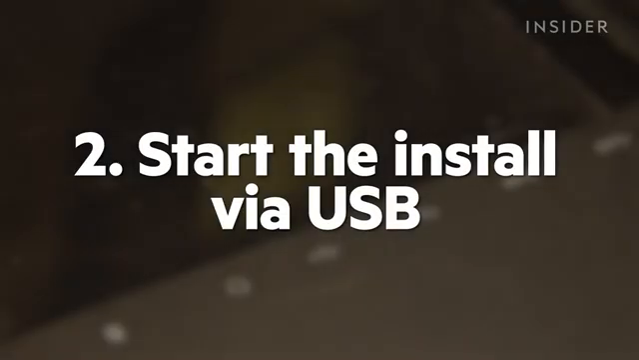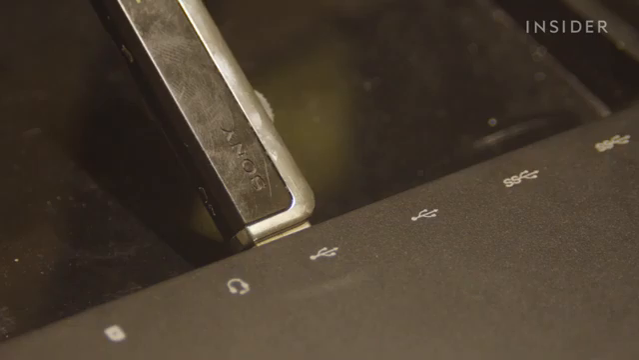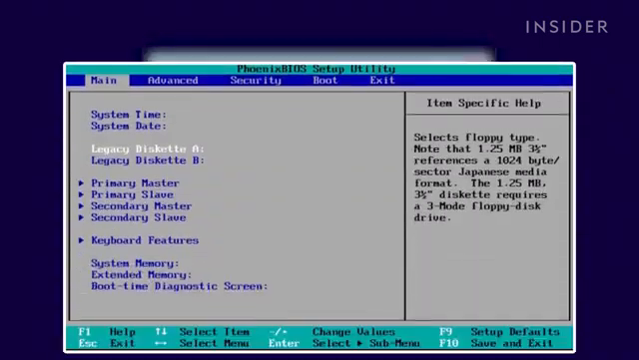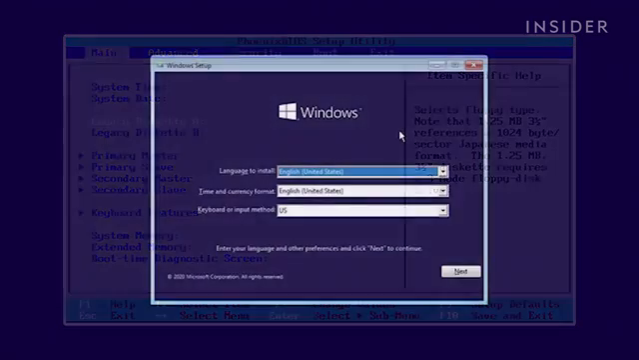Now that our boot drive is ready, insert it into the PC you'd like to install Windows to. Make sure no other USB drives are plugged in, then boot up your PC. It should load right into the Windows 10 installer. If it doesn't, check to make sure that the USB drive is selected in the PC's BIOS. You can usually access this by tapping your delete key while the PC boots up.